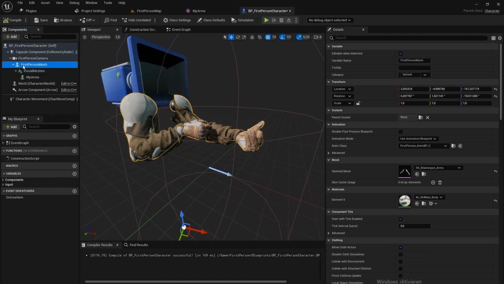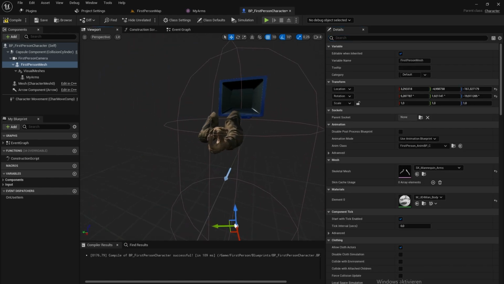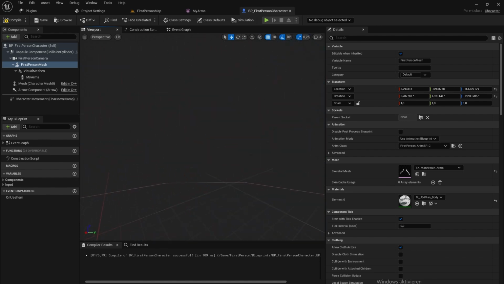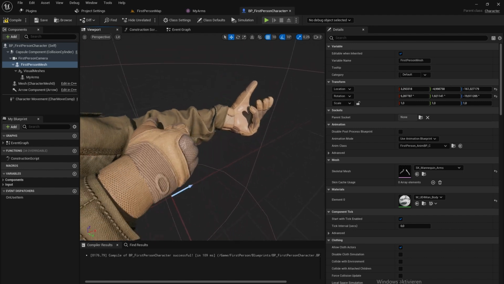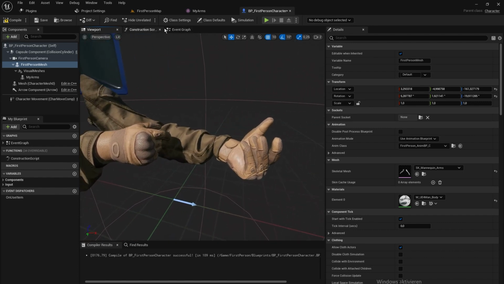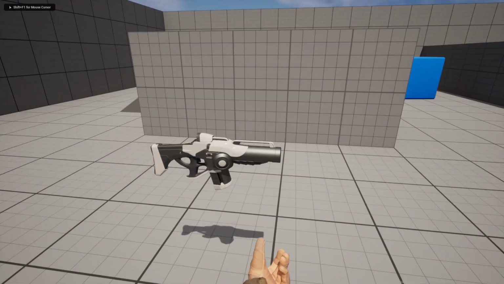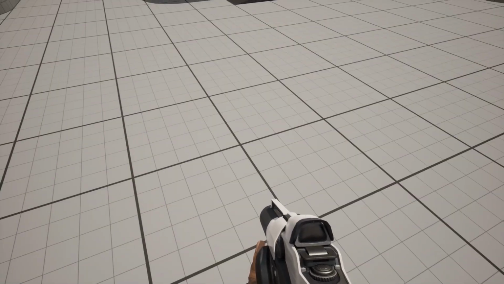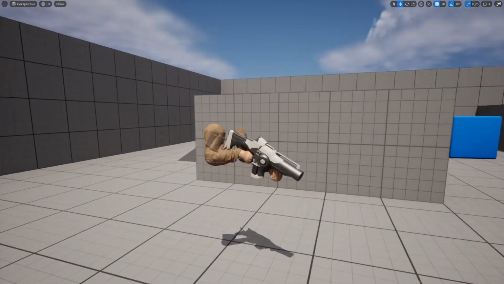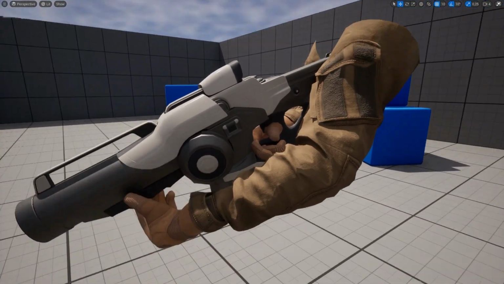So now we can click on our first person mesh, go to visibility and untick visible. So now you can see here that my arms are playing this animation. So let's play, and you can already see here are my arms. And yeah, everything should work fine now.